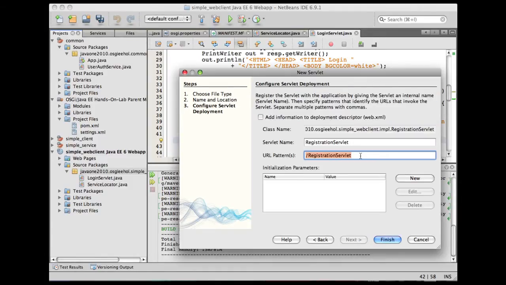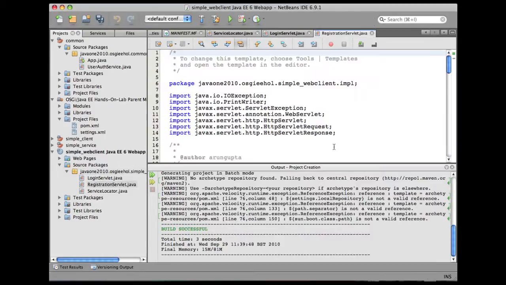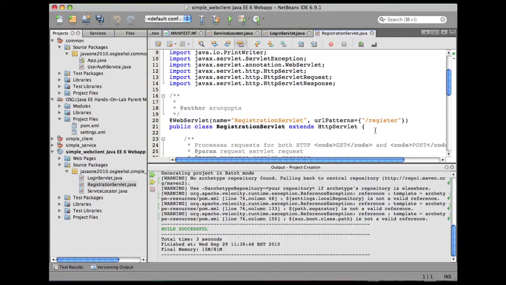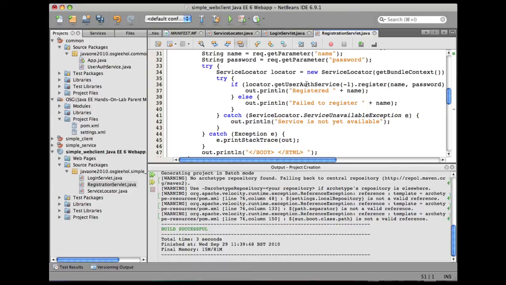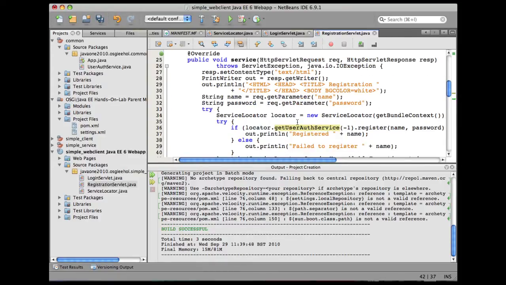Click on next. And here, change the pattern to register and click on finish. And I'm going to use a similar template here. Resolve the imports. And as you can see, same thing here. We are using get from the locator, we're trying to get the user auth service and trying to register. And if the service is not found, a user-friendly error message is displayed. That basically shows the dynamism that is available in OSGi, now accessible in Java EE web applications.